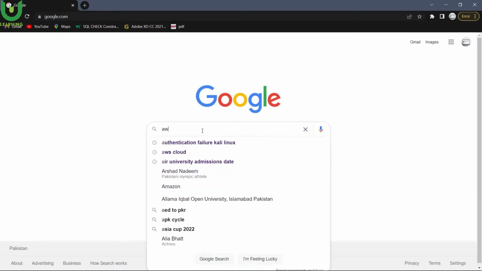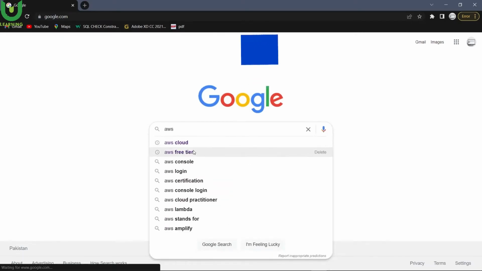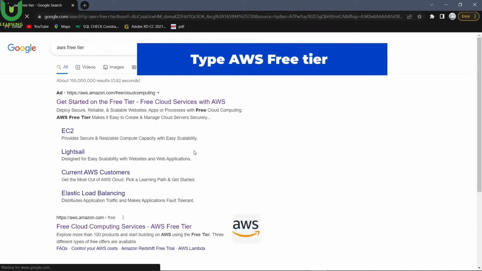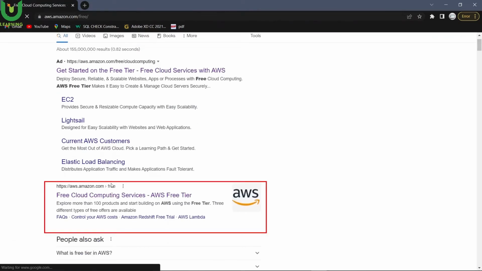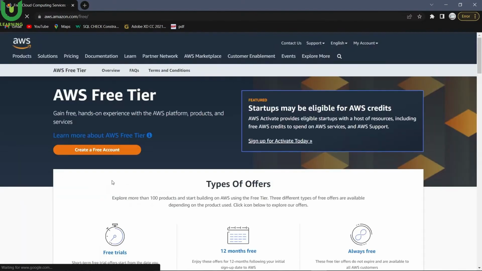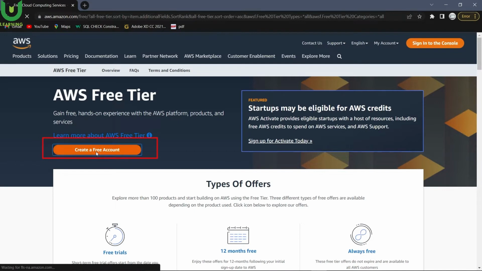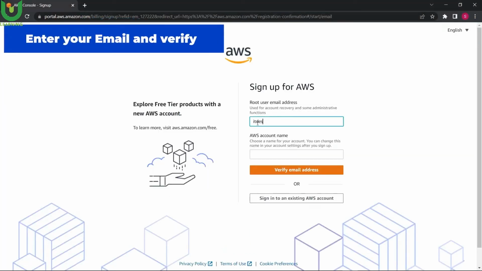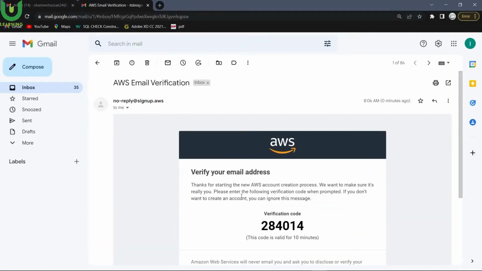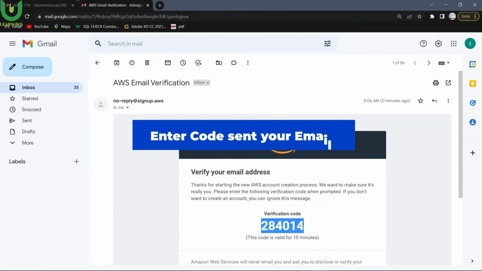Open your browser and type AWS Free Tier. Open first website. And click on Create Free Account. Enter your name and email. And verify the code that was sent to your Gmail.